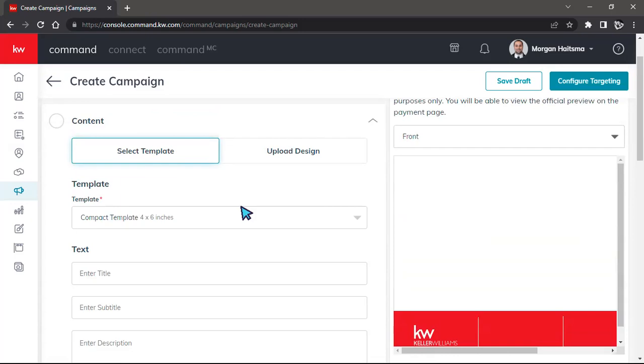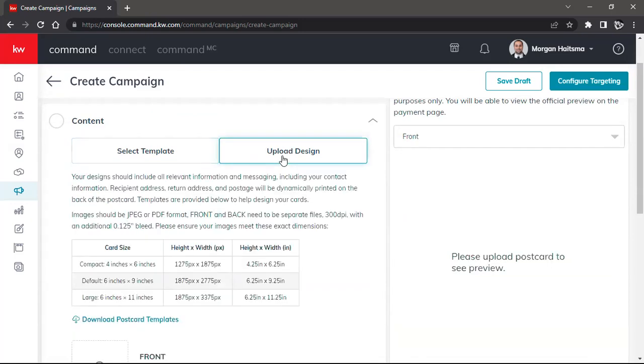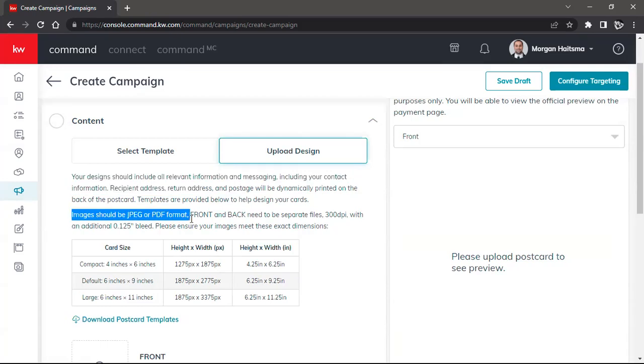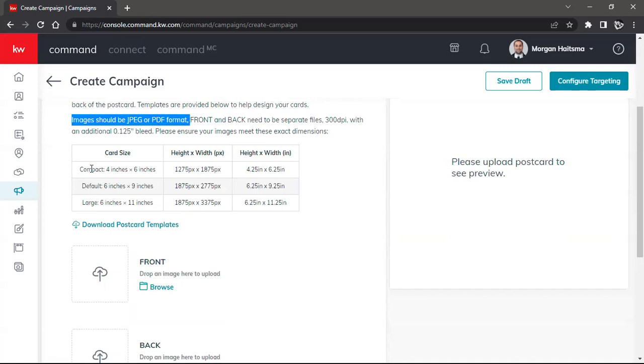Now, since we chose a design, let's go ahead and click on Upload Design. Here we have a little bit of statistical information, some stats on what's going to happen with your postcard. So if we scroll down here, it says your design should indicate all relevant information, including your contact info. Images should be a JPEG or PDF format. Front and back need to be separate files. If we also scroll down right here, it also gives you a card size of the height and width of these different size postcards.